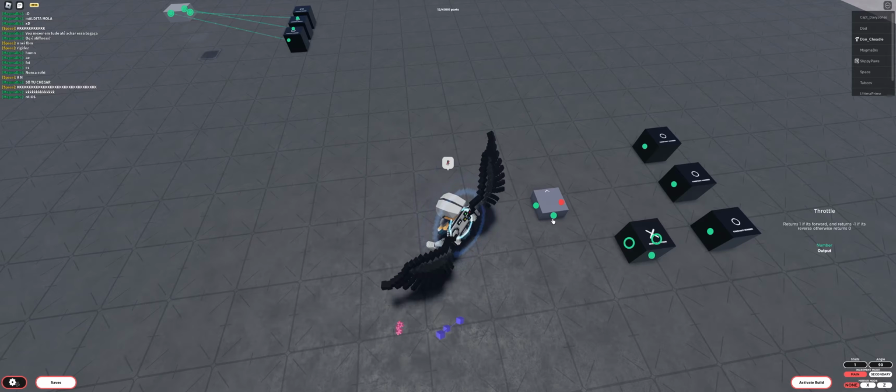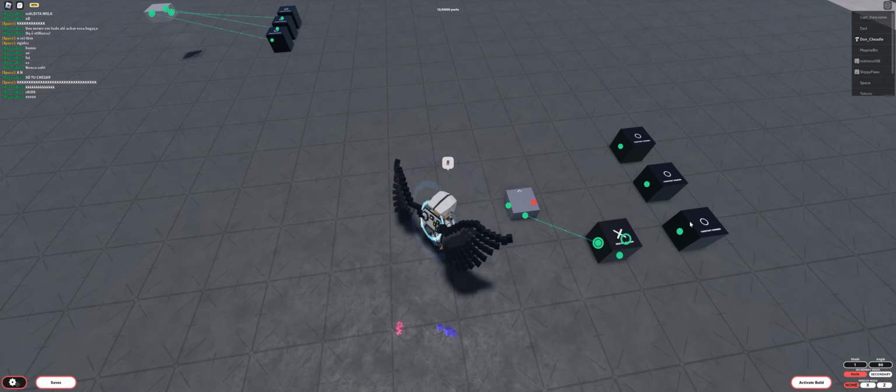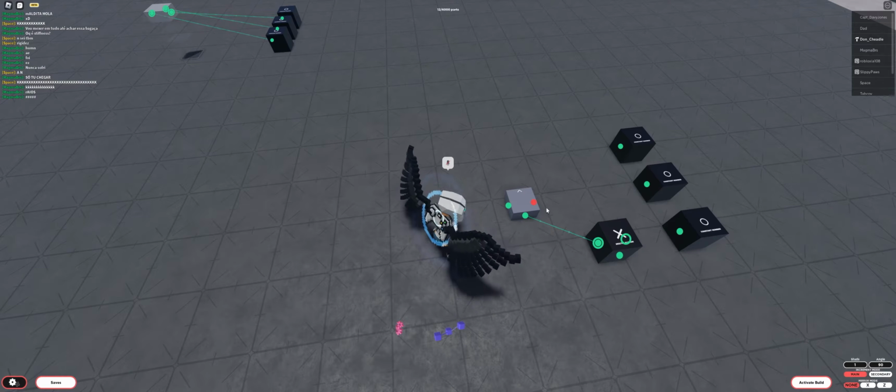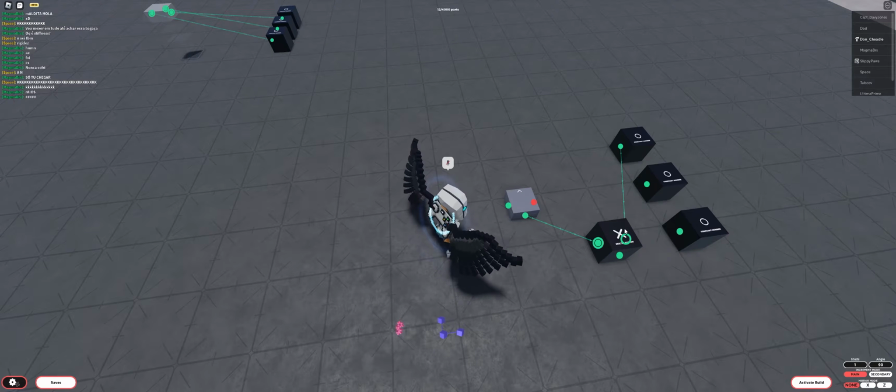So in this case, throttle, as it says in the description, returns 1 if you put in forward, returns -1 if it's in reverse, and otherwise returns 0. So I'm just going to simply put this value in here, and now this is going to be our speed value. So we're going to minus or +1 and multiply that by the speed.